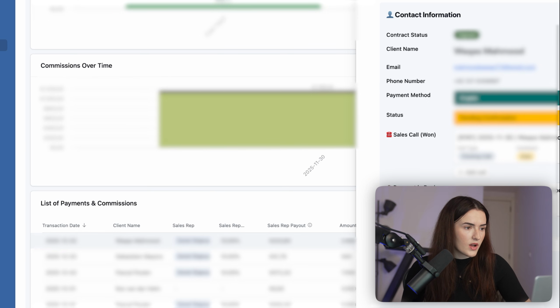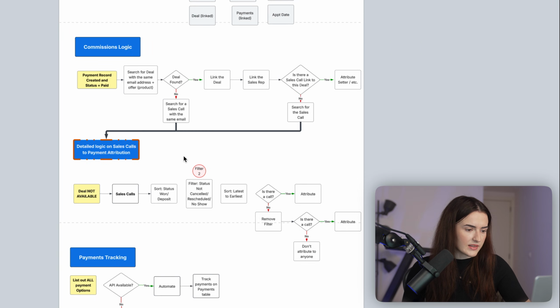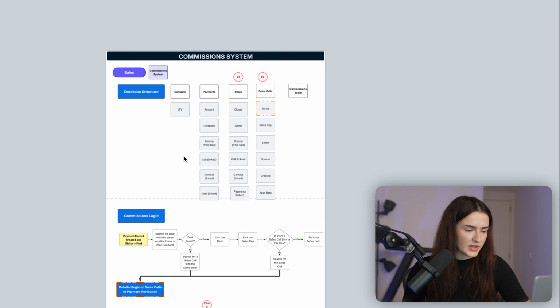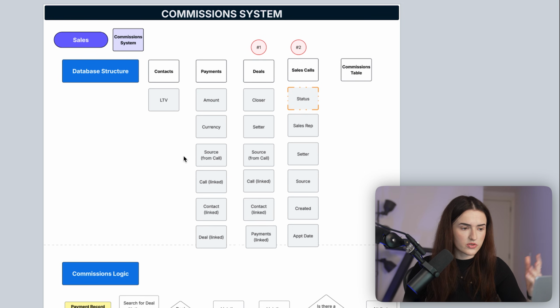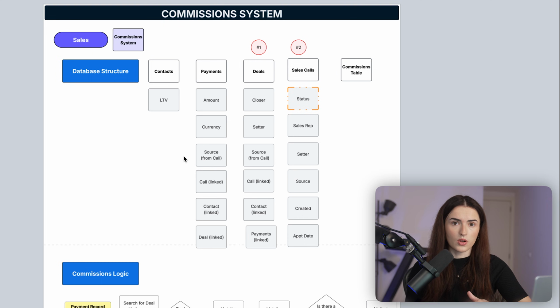Okay, so let's go a little bit over the entire system. I have mapped out the entire logic here. You can pause, take screenshots, or if you want me to build this out for you, which takes just a couple of days for us to do it, then make sure to schedule a call with me.